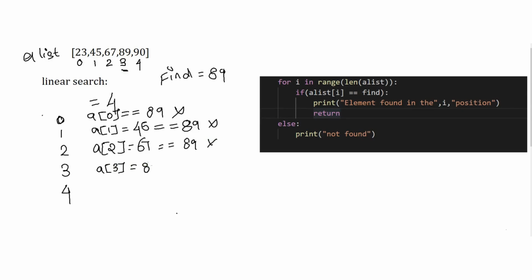A of 3 has 89, right? So 89 is double equal to 89. Yes, it's true. When it is true, you need to print that the element is found in that position. That is, in this third position, I found this element. Now see here, you find the value and you print the position. Next, come out of that function without doing any further iteration.